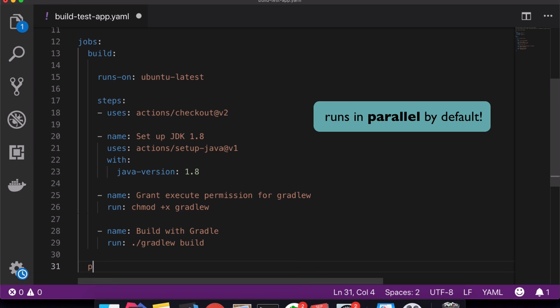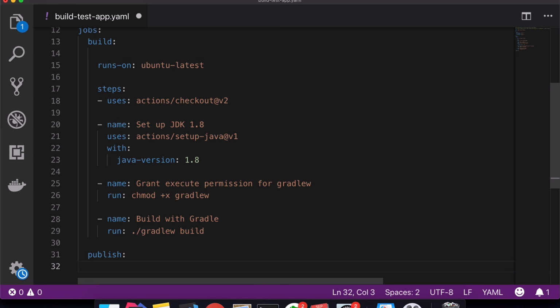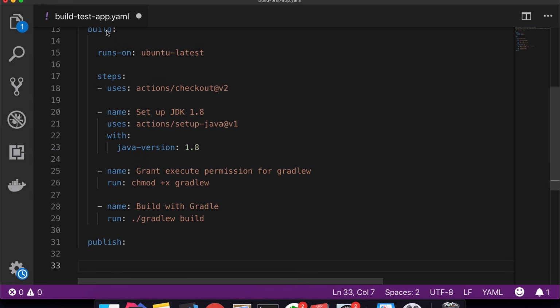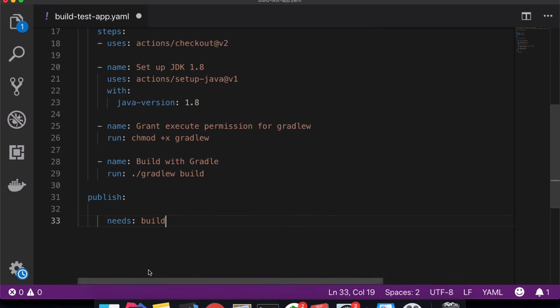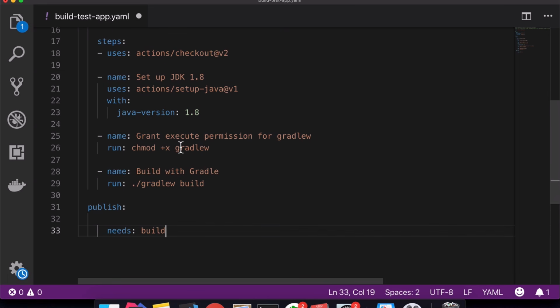So here I could have a publish job. And of course, in this case, we want to wait for the build job to successfully execute before we publish the artifact. So we can override this default parallel execution using needs, and we can reference the build that it depends on. And then we'll have a set of steps and actions here.